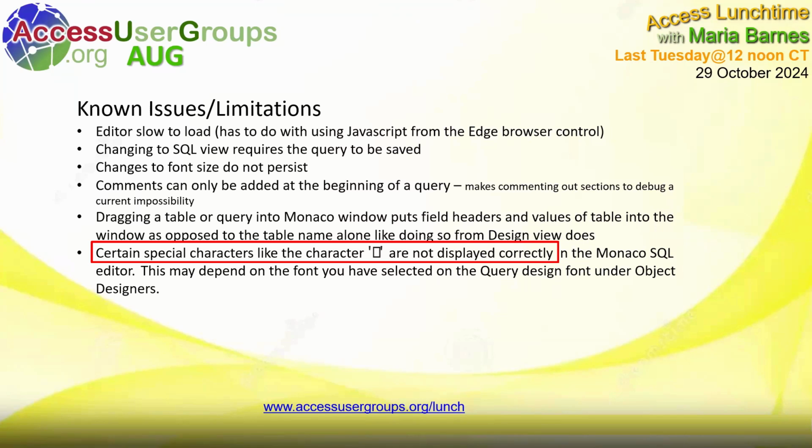And then finally, certain special characters, like for example the box character, aren't displayed correctly in the Monaco SQL editor. That might be something you use in a where clause or perhaps in a replace function, where you're trying to clean odd characters out or test for certain characters for certain purposes. It is a little bit dependent upon the font you use for your query design, because certain special characters are available in certain fonts and not others, but it might be a bit more complicated than that. I know Colin has run across it and he's been exploring it. I don't know that I have a good feel for the limitations, but watch out for special characters.